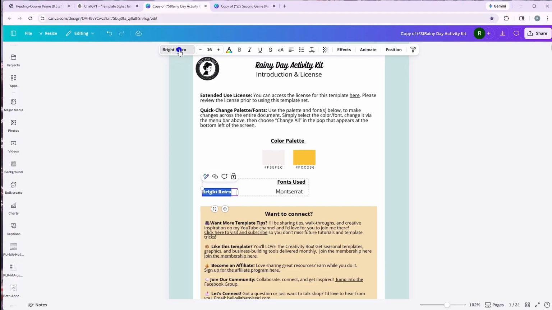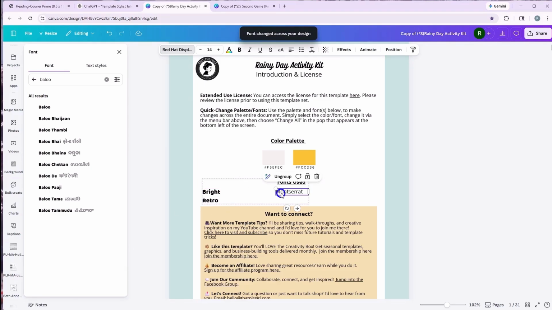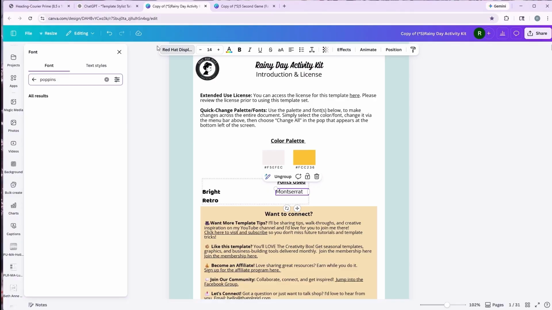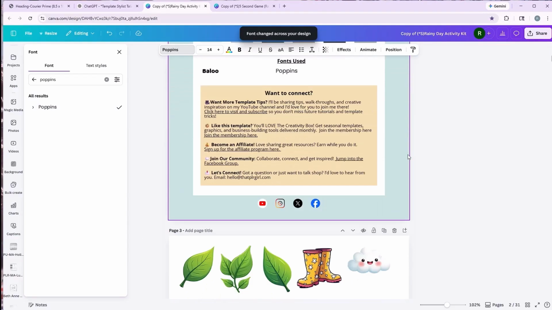So I'm just going to go up here and I'm going to tell it that I want to switch it to Baloo. And then you see right here, it asks me if I want to change it all. So I'm going to go ahead and click yes. And then my secondary font here is going to change to Poppins. So I'm going to go ahead and switch that. And again, I'm going to choose change all. And let's go ahead and take a look.